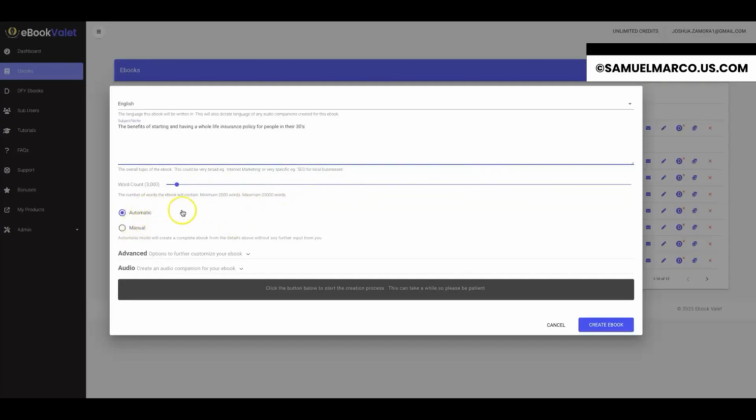We have two options here, one automatic mode and one manual mode. They speak for themselves. The automatic mode takes it from here and does absolutely everything. The manual mode allows you to be a lot more involved and control what is being talked about in each and every section, and I'll quickly show you how that works.